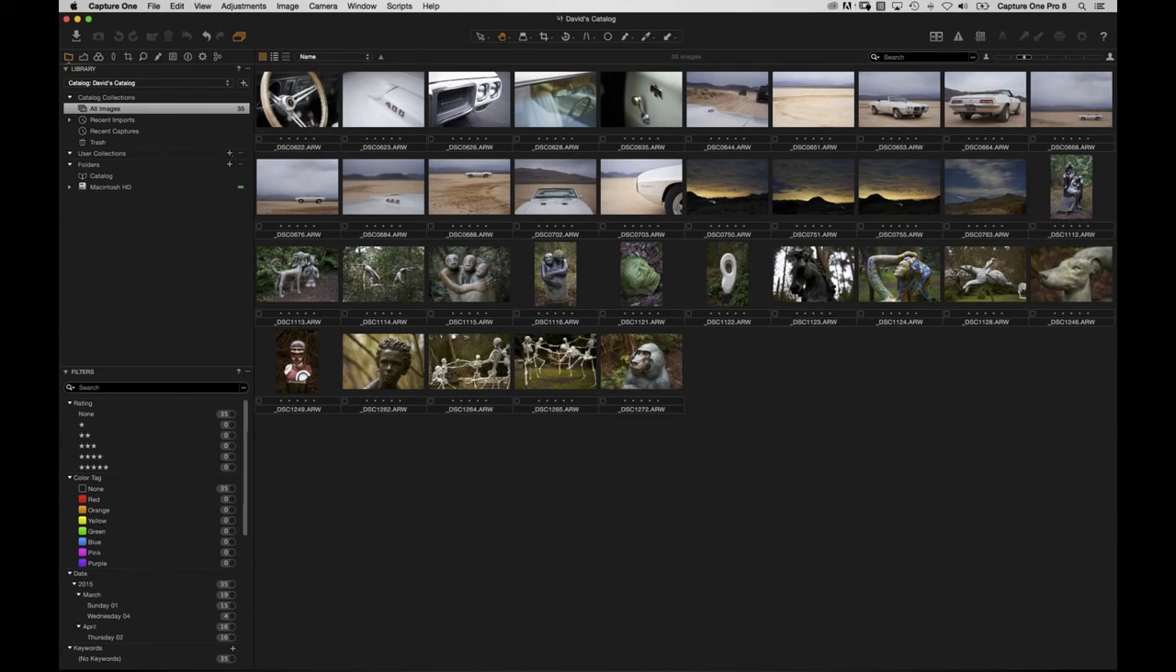If any of you are on Capture One 7, put your hands up if you are. Capture One 8 is significantly faster in handling catalogs, significantly. So if you're not on 7, then go for 8.